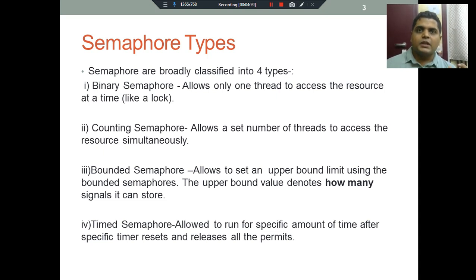Allowing it to run for a specific amount of time. After that, the timer resets and it releases all the permits. So you can say there is a window of 20 minutes or 15 minutes in which it might allow access to all the waiting threads to access the shared resource simultaneously, and after that it releases all the permits.